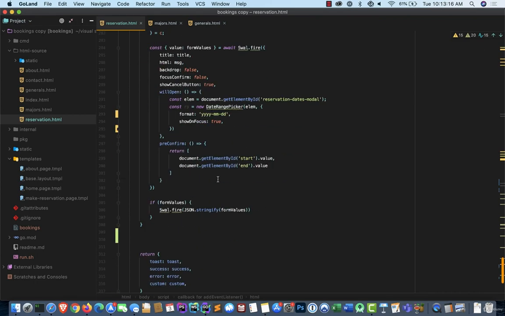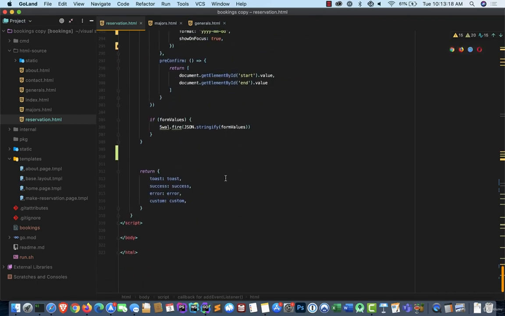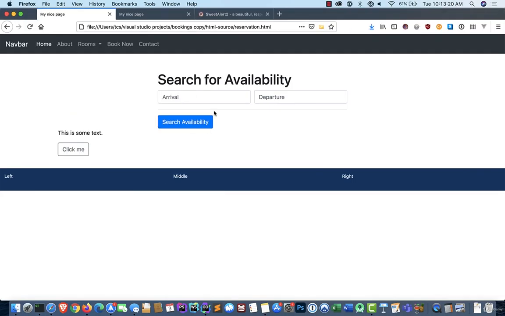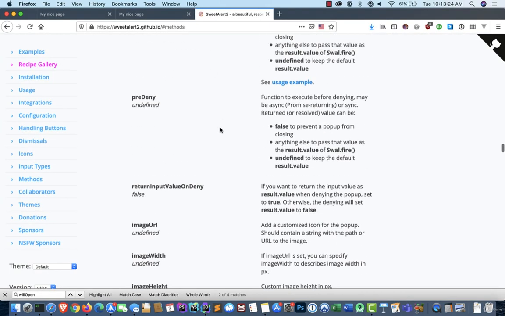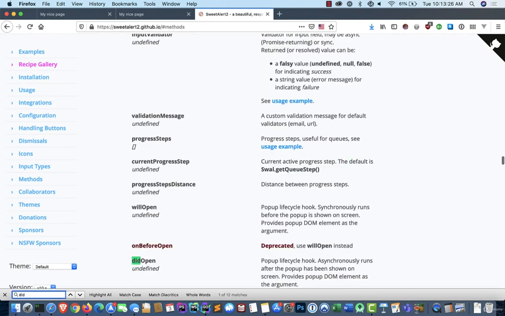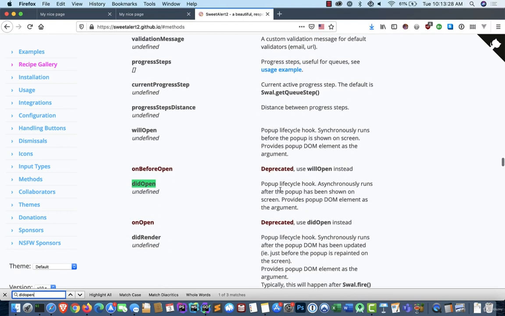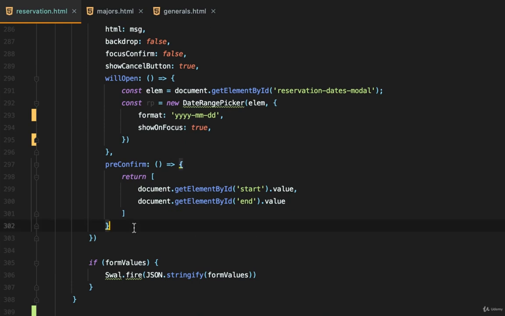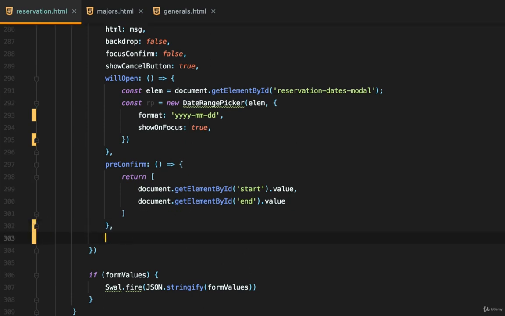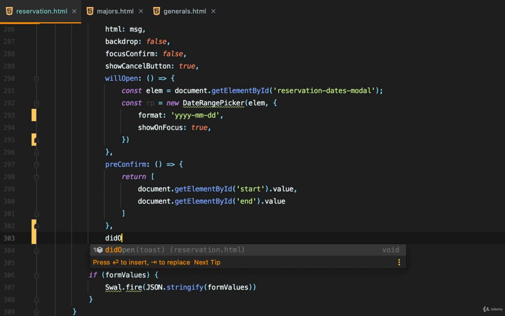I'll go back down here and use another lifecycle hook. So if we go back to our SweetAlert, you'll see there's another one that's called didOpen. I'm going to just search for it, didOpen. And this says pop-up lifecycle hook. Asynchronously runs after the pop-up has been shown on the screen. All right, so that's easy enough to do. That's exactly what I want. So I will now put here a call to didOpen.